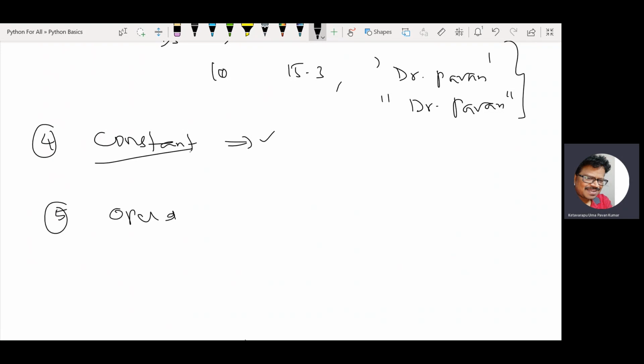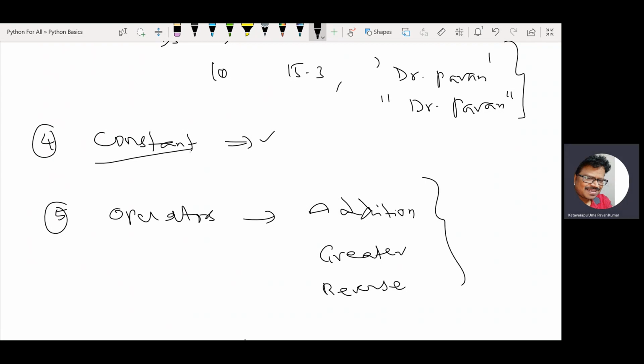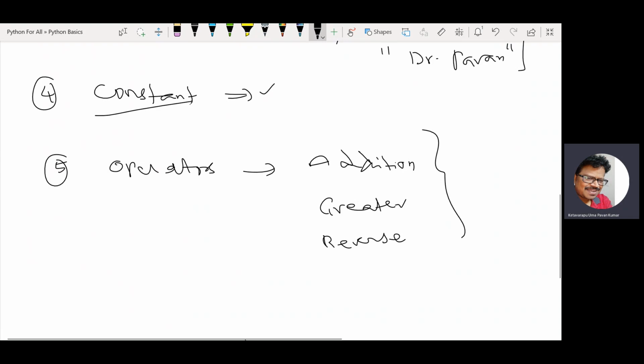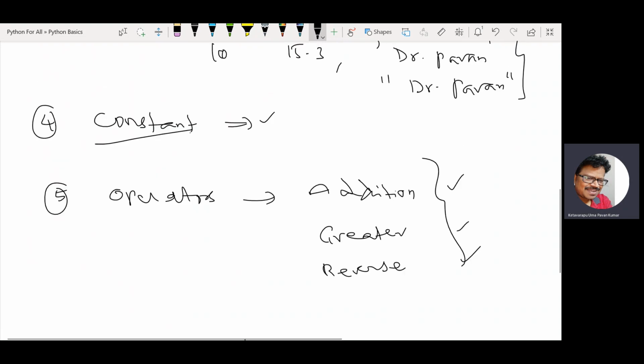And operators, because as a developer, as a programmer, you may need to perform some manipulations or actions on the data, maybe addition, or finding the greater number, reverse of a number, certain kinds of aspects. All these can be performed with various operators like arithmetic operators, relational operators, and logical operators. One by one we'll see them with examples.